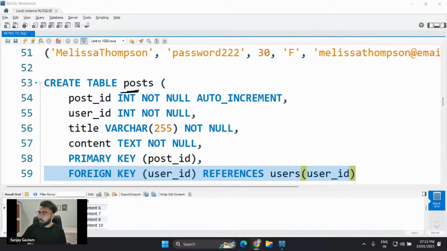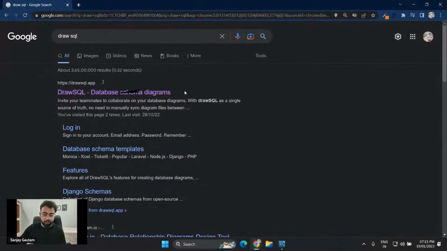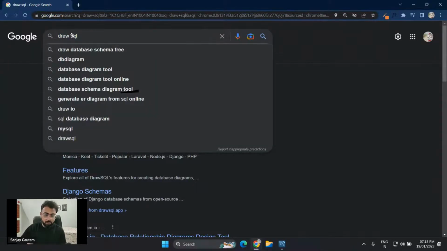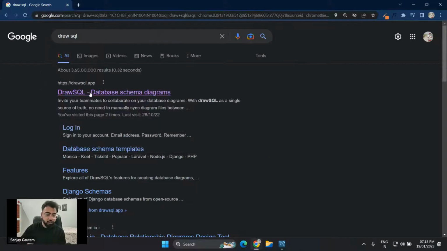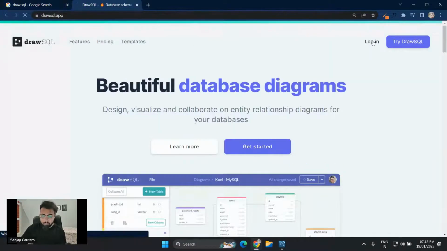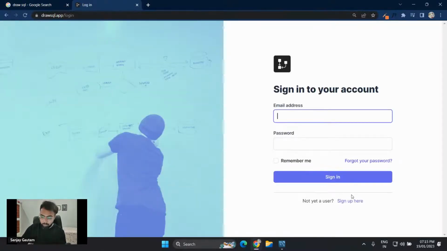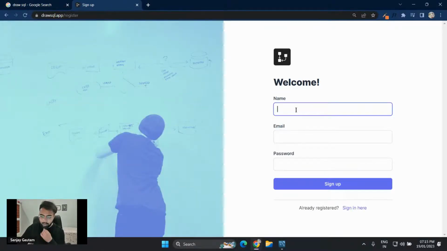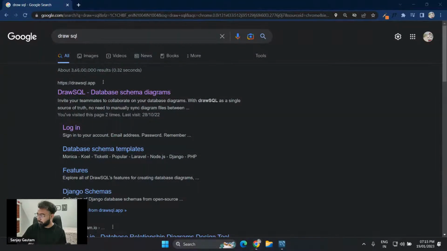Now let me tell you how you can create these kinds of connections. Just Google draw SQL, and click on the very first link. Just log in here. This is actually an online app.